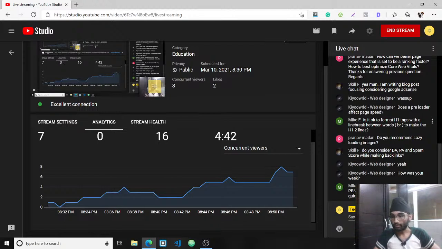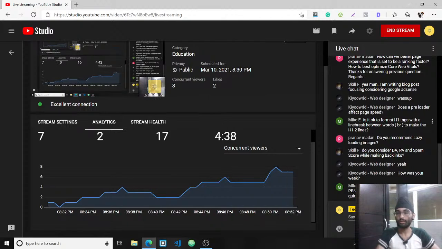Pranav asks, do you recommend lazy loading images? Yeah, I do. If you have lots of images, then obviously it can help. Even if you don't have many images, but again, you might have to keep track of your users and see if they like it or not. But in general, I do recommend it.